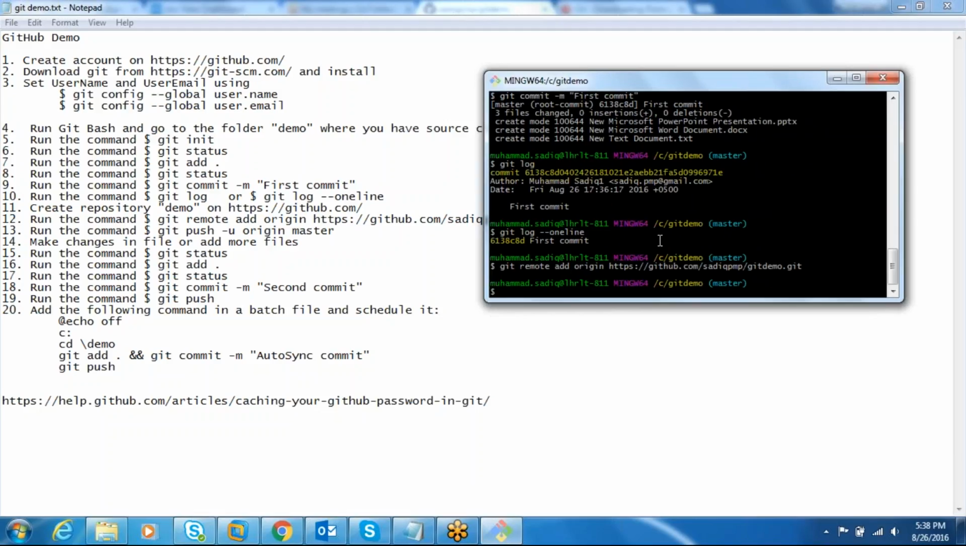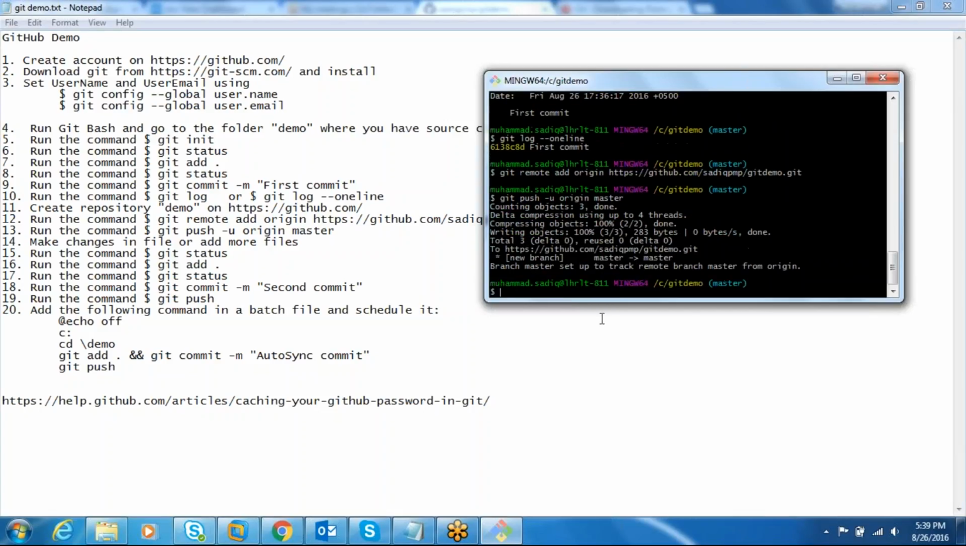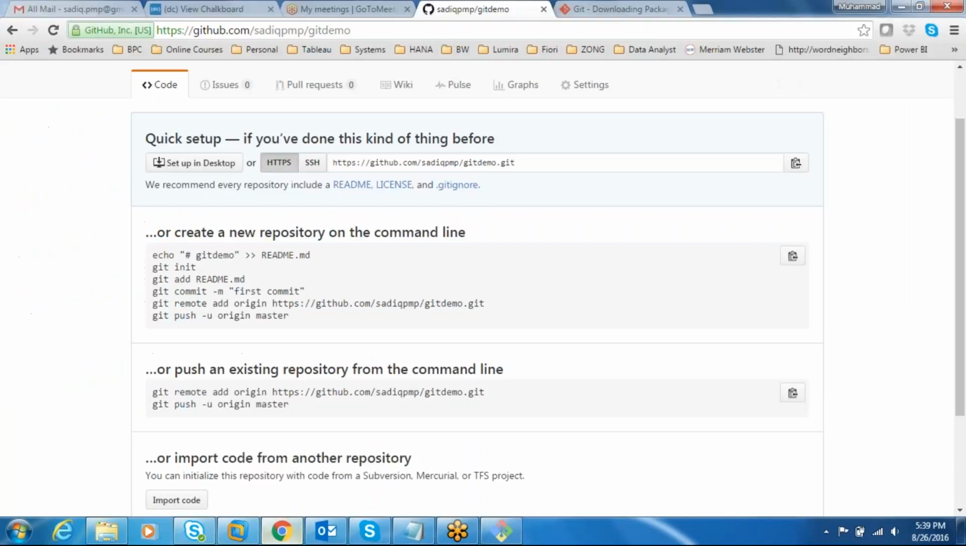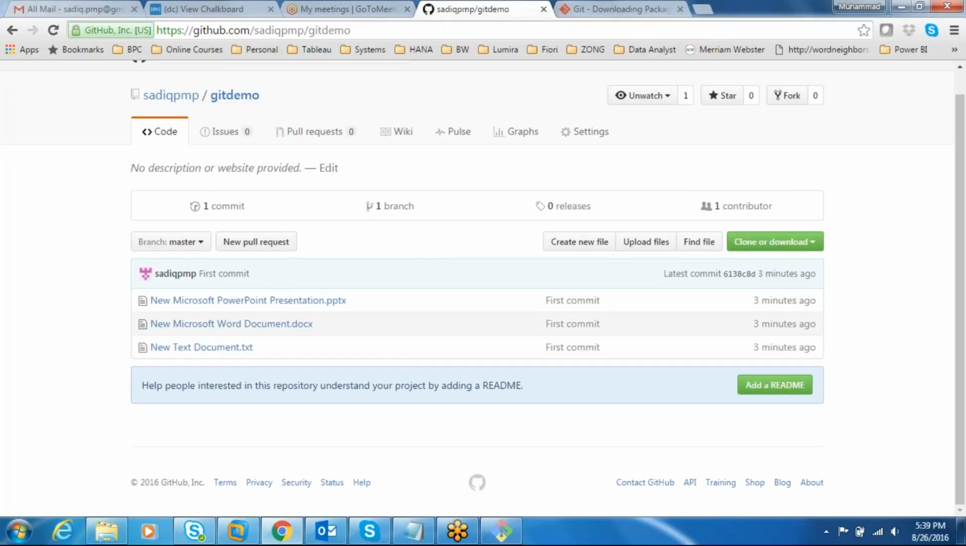Now we need to push everything to the online repository. So we put this command: git push -u origin master. Yeah. So now if we go to the repository and refresh the page, you can see all the files are being shown on the GitHub repository now.